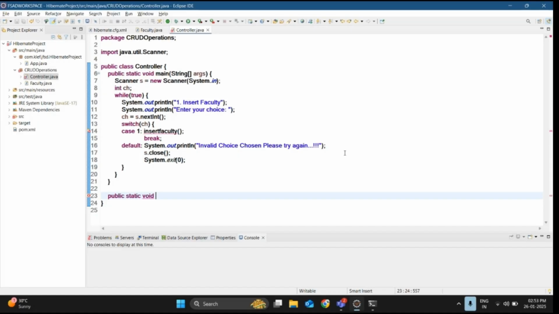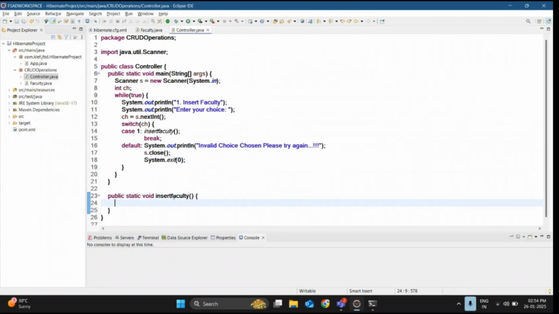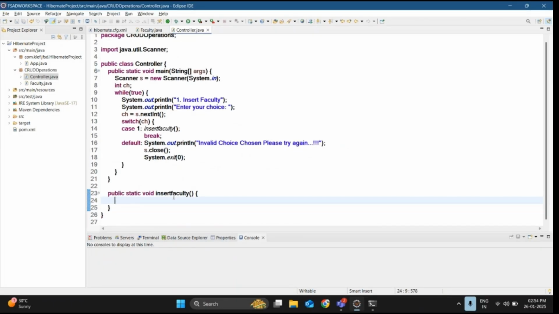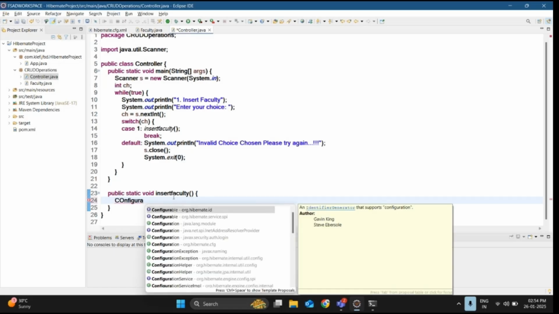Okay. Next, let me go with the faculty method, named insertFaculty. Enter. So as of now, my errors are gone. I don't have any errors. So let us go with the configuration setup. Please don't get confused, guys. I will write comments under each and every line explaining why we are using that particular line. Configuration. Like why we are using everything, I will let you know.